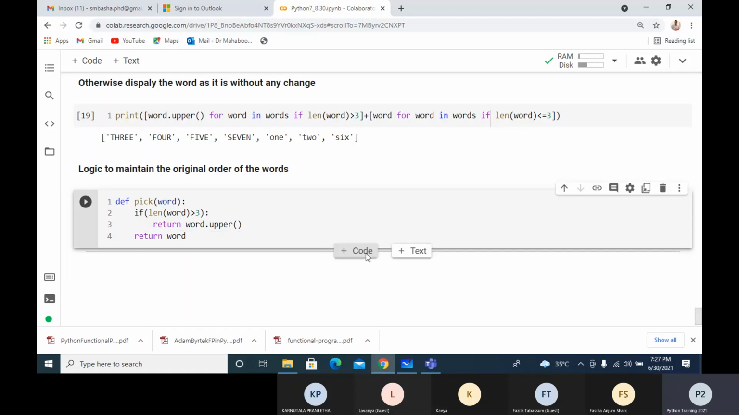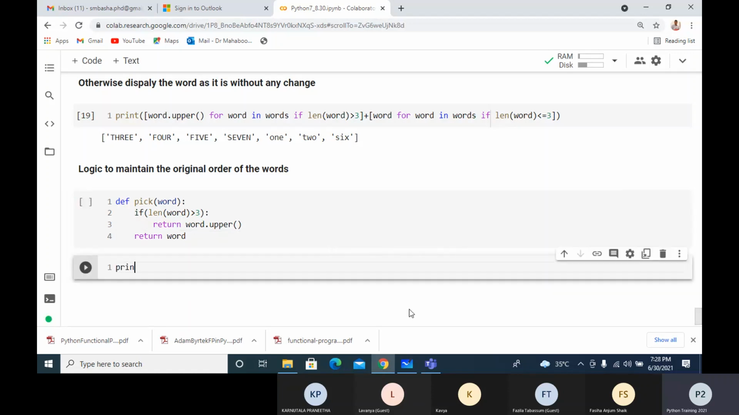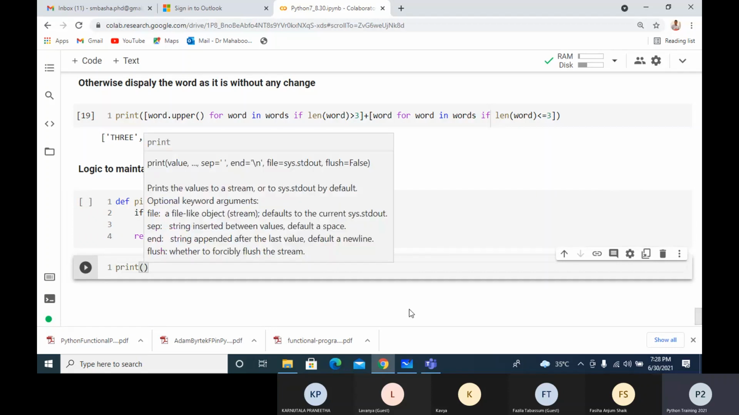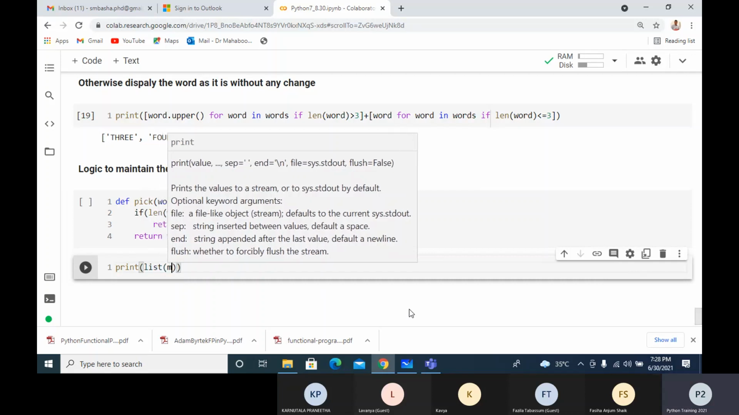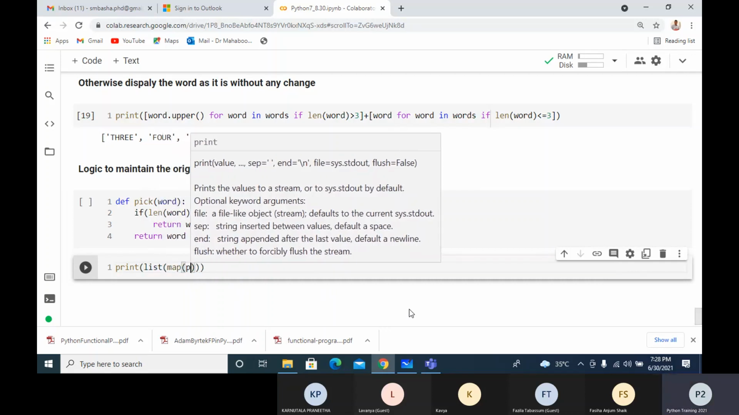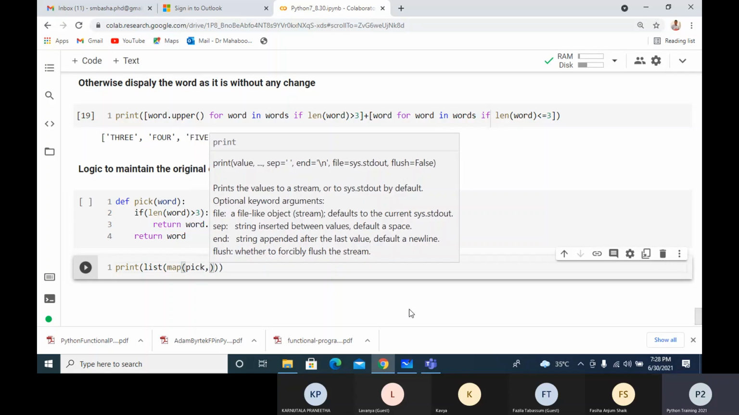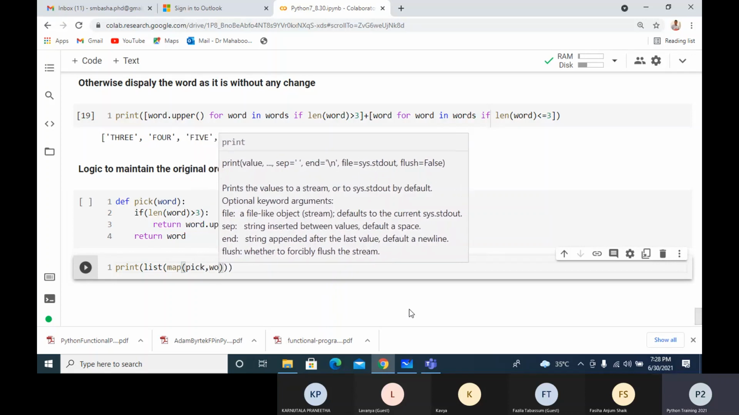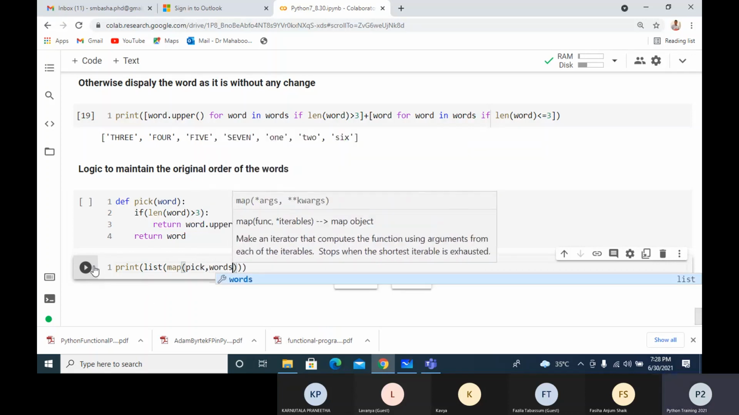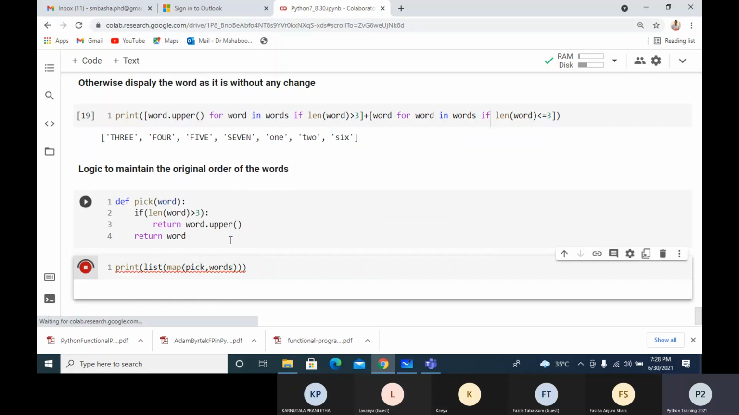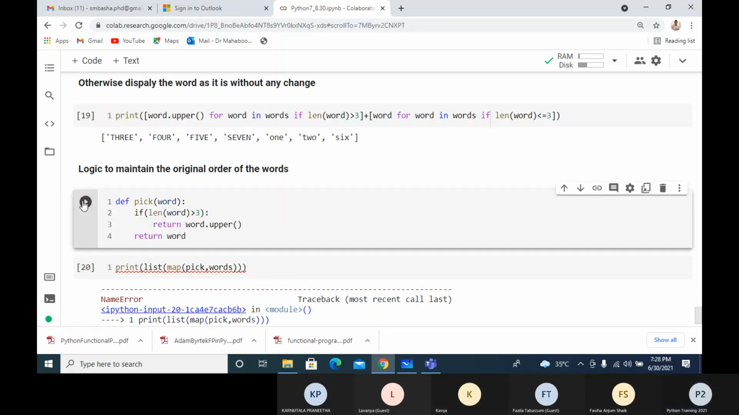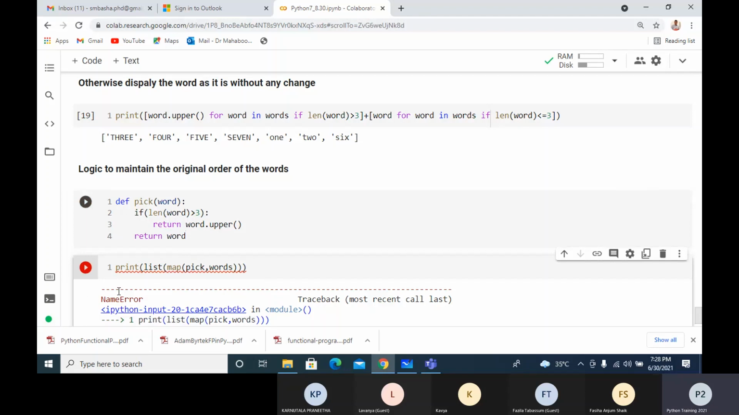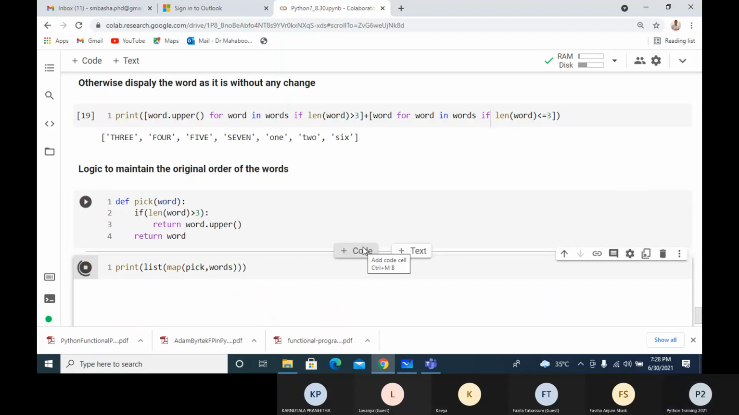So now the logic becomes very simple. I can say print, list of map. Here in map, I'll say pick_words, then I'll say words. This is more readable. When you want to have more complex logic, then you can go for this. I have to execute this first, and then I can execute this. Now I'll get the result.